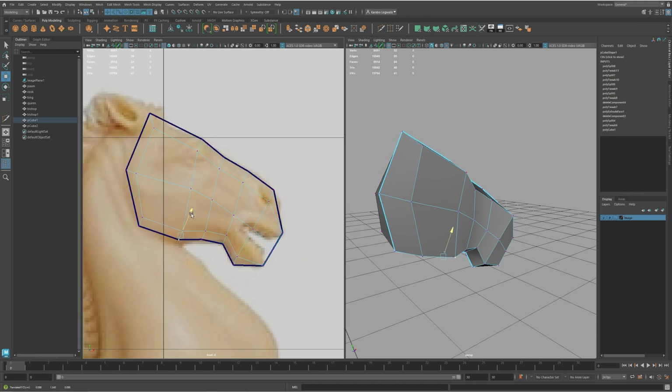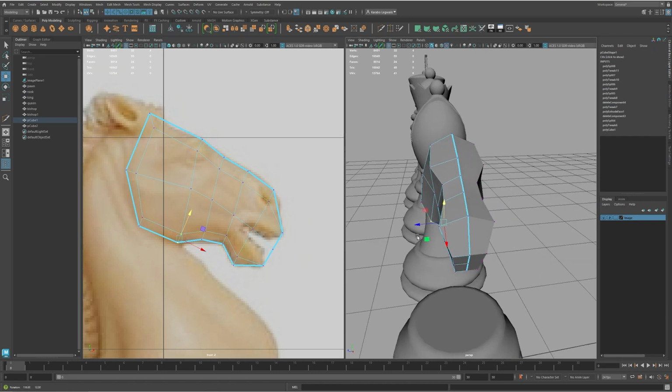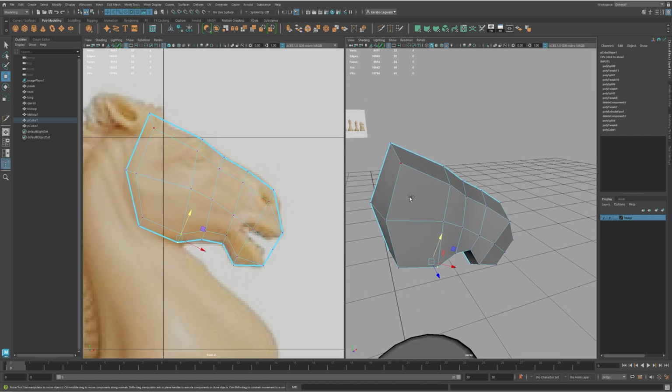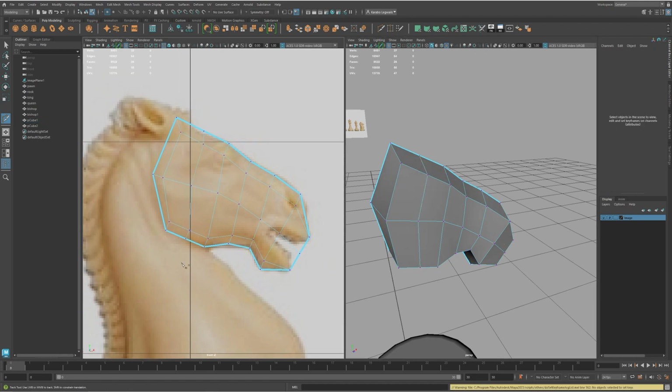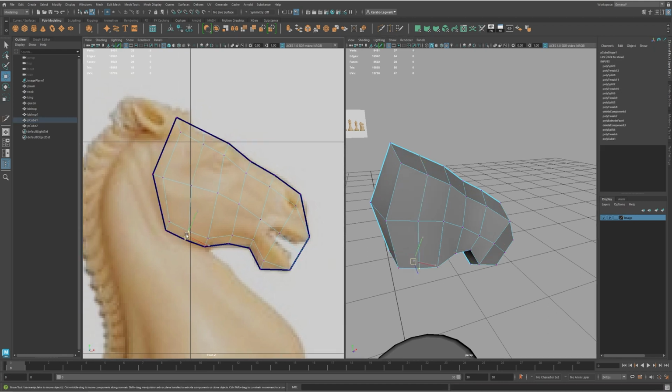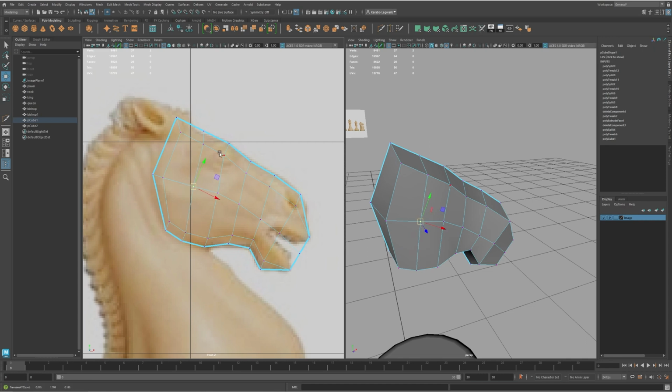Okay, take these and just get them to line up better with the shape of that jaw. Okay, shift right click, multi-cut. And just cut in here. So we're just going to refine the shape a little bit as we go. Let's bring this in.